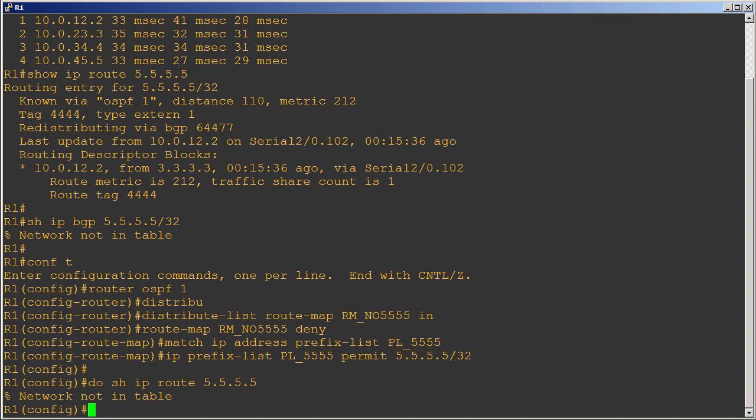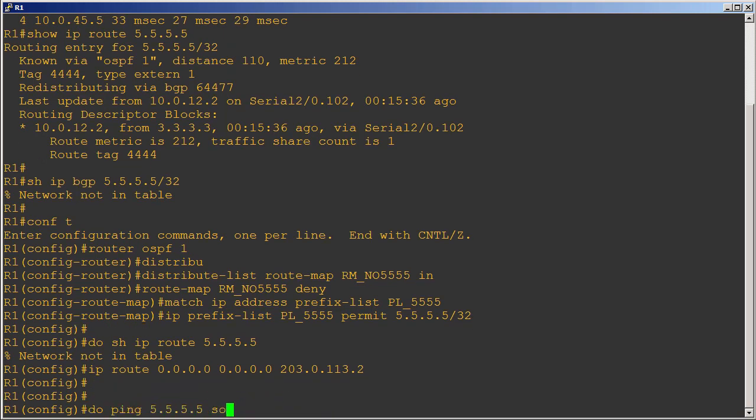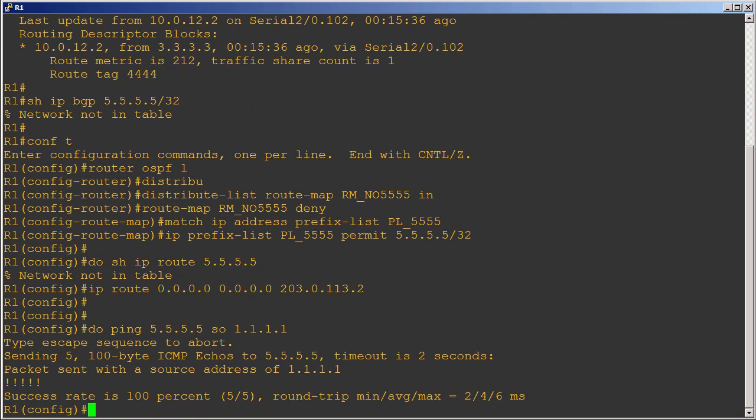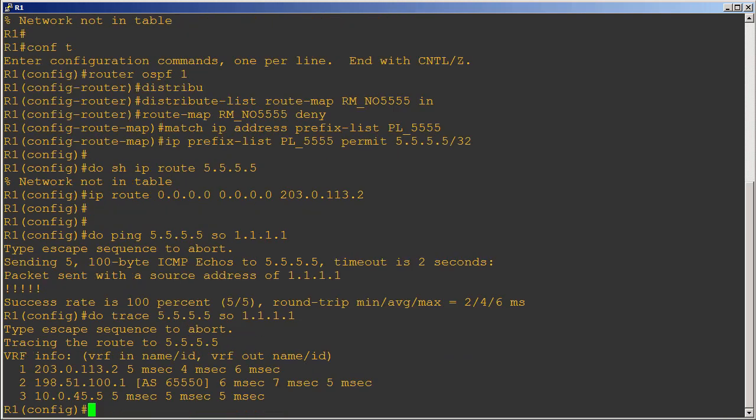Now, what we need to do is ensure that R1 uses ISP1 as the next hop here. So we're going to go ahead and just do a static route. We're going to make this a default route pointing to ISP1's interface. All right, now let's do a ping 5.5.5.5 with a source of 1.1.1.1, and it works. Cool. Now let's do a traceroute 5.5.5.5 source 1.1.1.1, and now it goes from ISP1 to R4, which may not be quite obvious because that second hop, that 198.51.100.1, is actually R4's interface IP, which is facing ISP1. And then from there, it goes to R5.